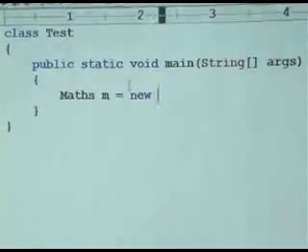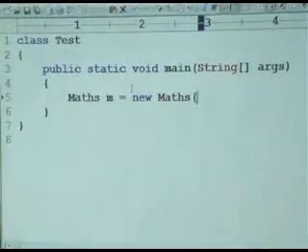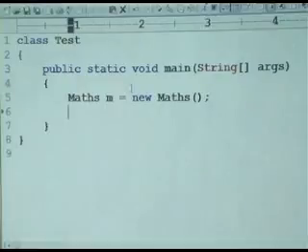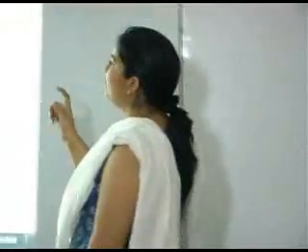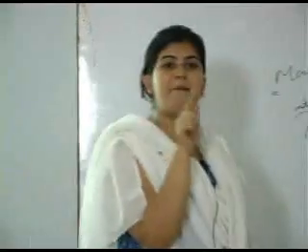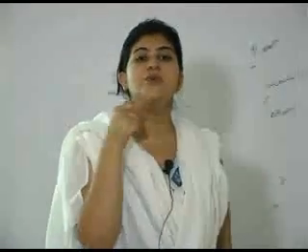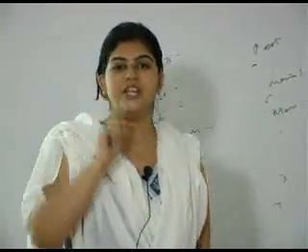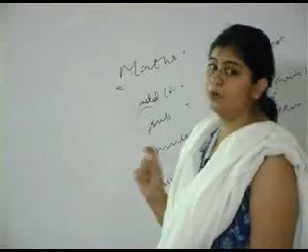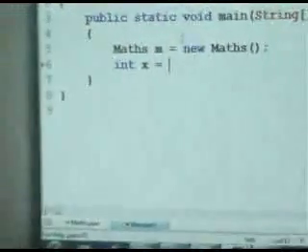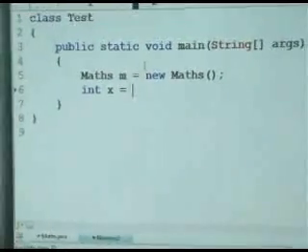Maths m equal to new Maths. Okay, that's good. You have created an object, and now you have to take input from where? From your keyboard, as command line arguments. Since your add method is taking an integer, you cannot pass a string. So first you need to convert your string into an integer, and look at the way we are going to convert it. Say int x equal to args of 0.